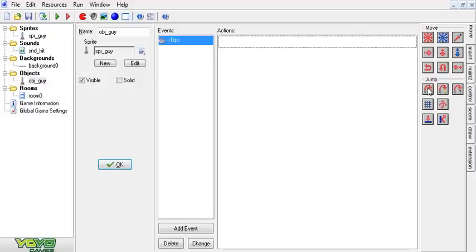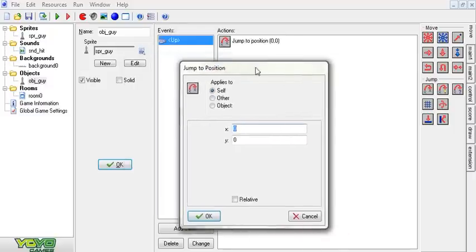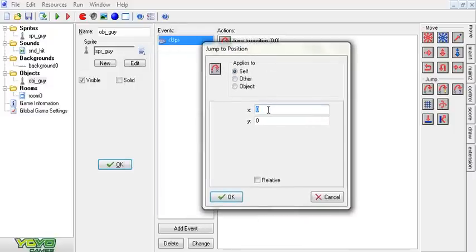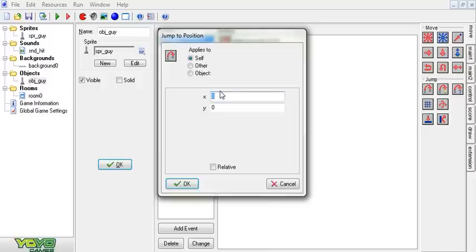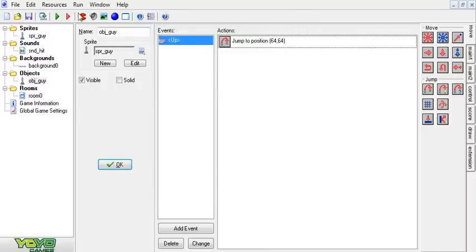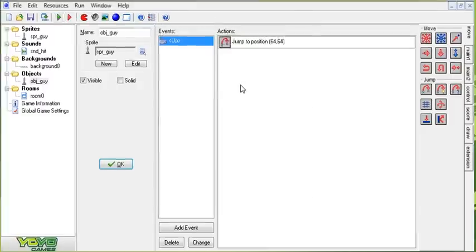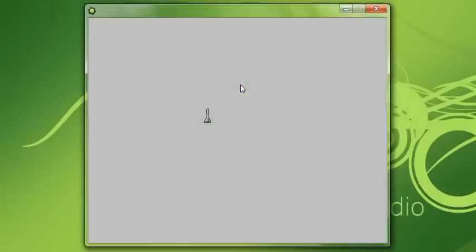Let's see, there's also a kind of move called the jump to position. What'll happen here is you can set the position on the map anywhere, say 64, 64, and then when you press this key, he'll jump there, wherever that position is, because this is 64 pixels this way and 64 pixels down.